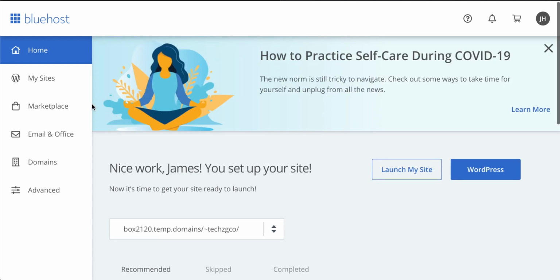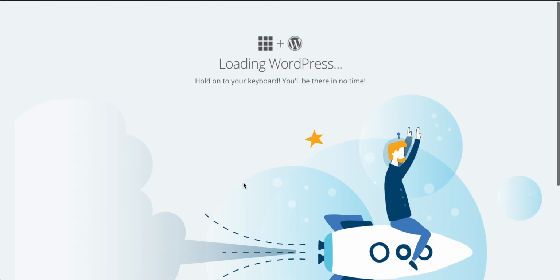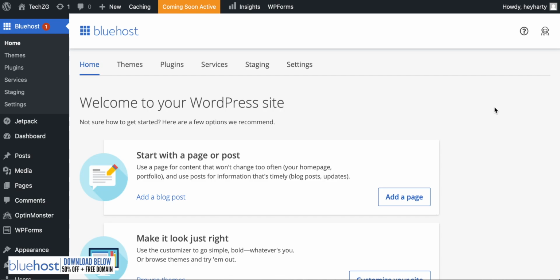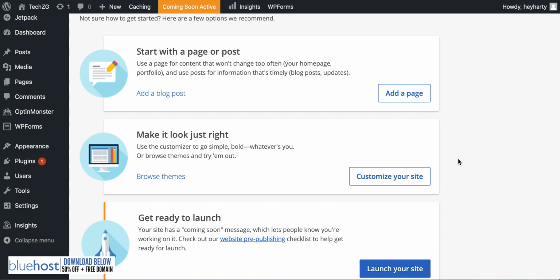It really is so simple. And now we go to My Sites and we definitely want to log in with WordPress and we can get right into WordPress editing our website. So if we wanted, we could go right ahead and just click on Customize Your Site. And that would take us straight into the editor where we can just go through everything on that Hestia theme that we chose. Remember that when we were signing up with Bluehost.